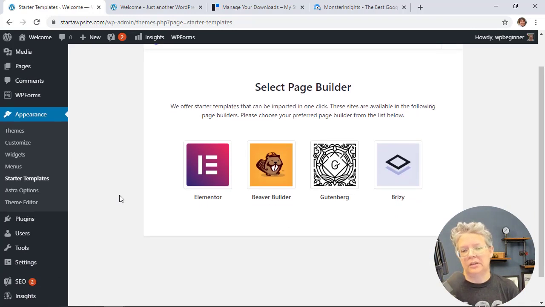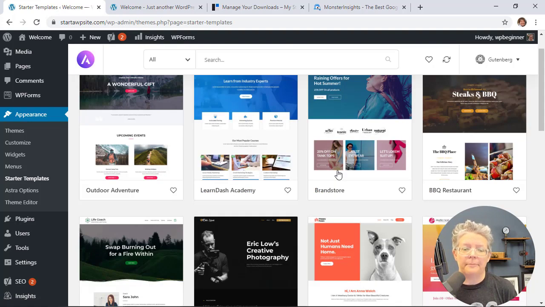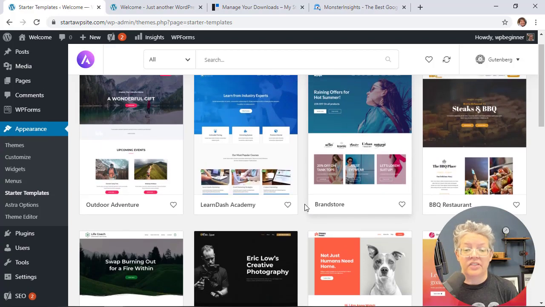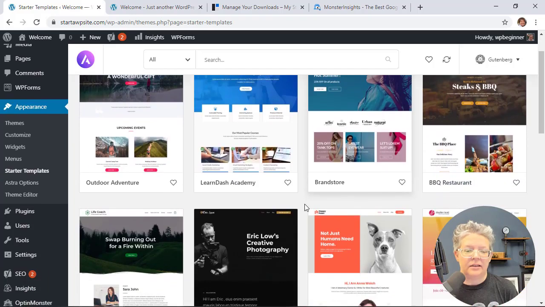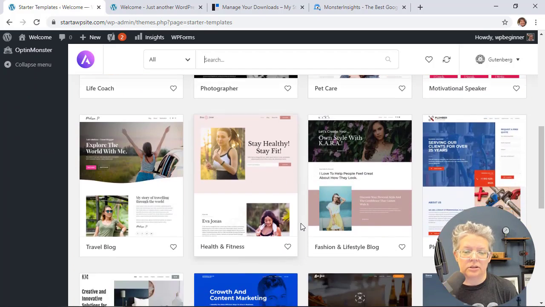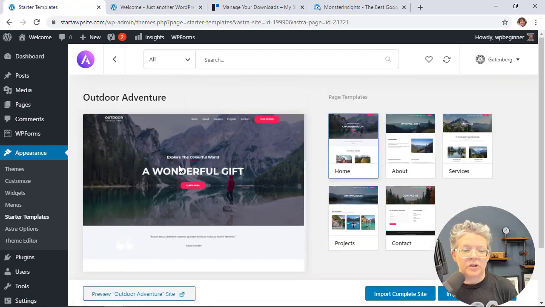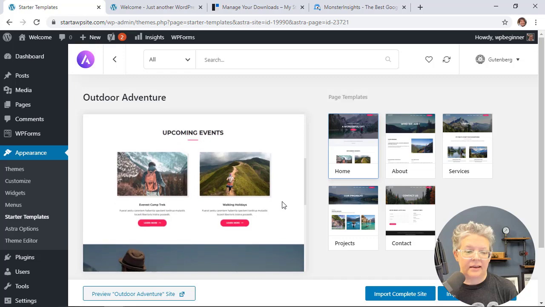First, they're assuming that you'll probably also have a page builder. You can choose which page builder you're going to work with. Gutenberg is basically the default WordPress block editor, so we're going to choose that. And here are all of the starter themes that you can choose from. So go through here and basically find the one that you want your site to look like. This one looks really good. And when you click on it, you see different templates that will come with that and everything.